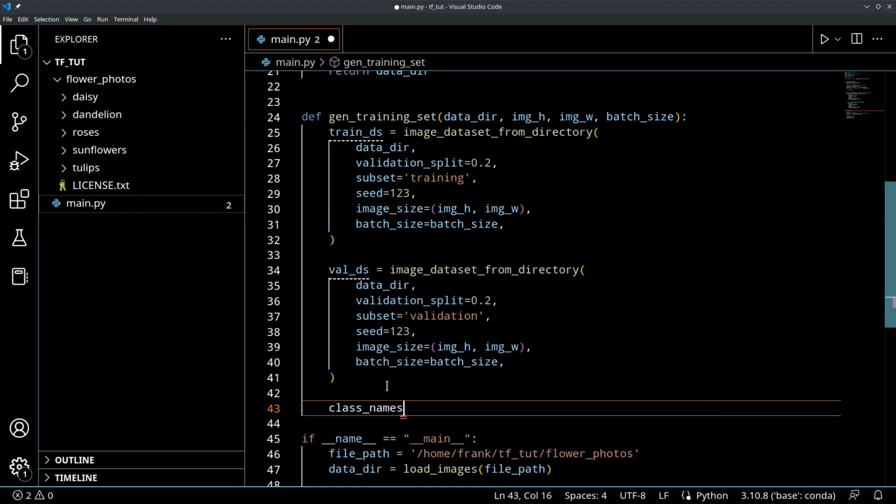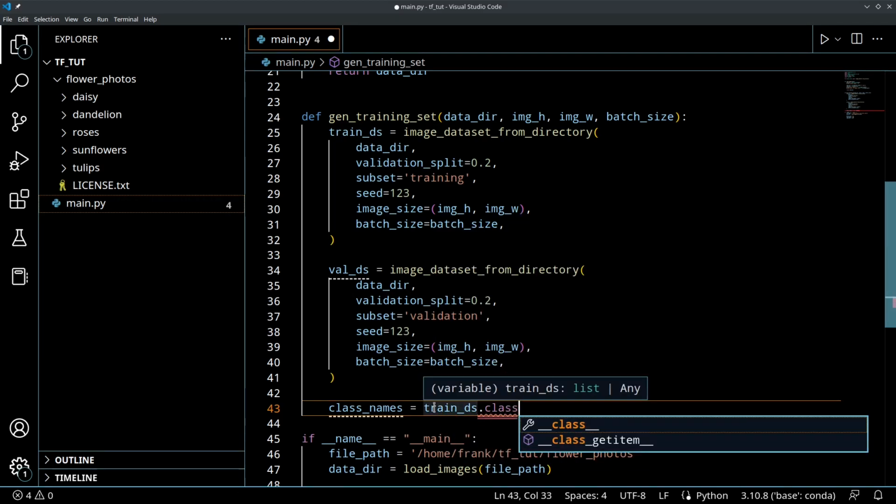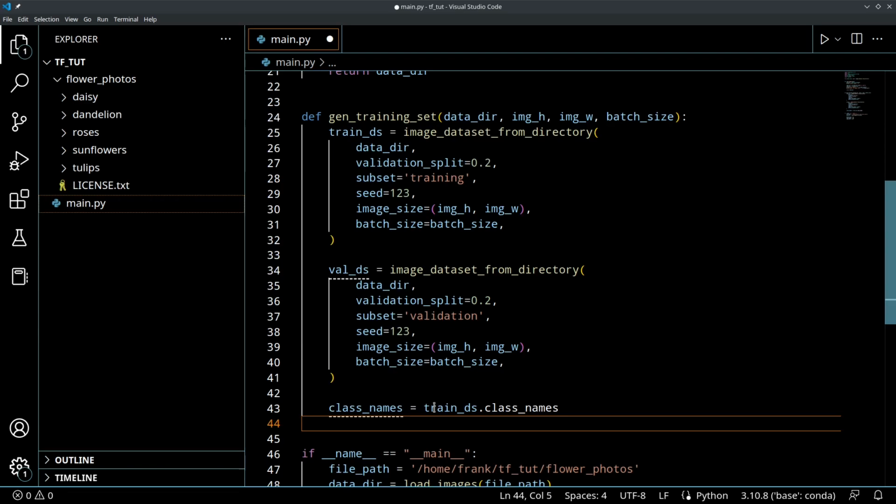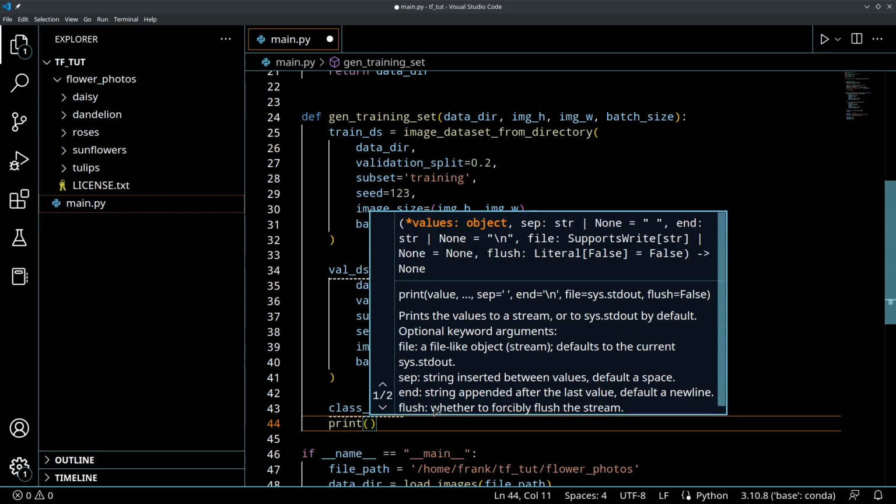We'll call this class names. The class names are basically the classifications. One is Rose, one's going to be Daisy. These are all the classifications that are found, and it can infer that from the directory structure. We have Daisy, Dandelion, Roses, Sunflowers, and Tulips. Those will become our class names. So we're going to say class_names equals train_ds.class_names. And then we can print that to the console just to make sure that that looks good.